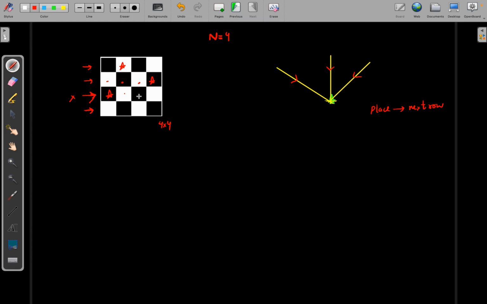Can I place my queen here? No. Attack from the diagonal. Can I place my queen here? No. Attack from the top, right? So I won't be able to place the queen here, but we have already placed one queen in this row. Once we have placed it, we should jump to the next row.